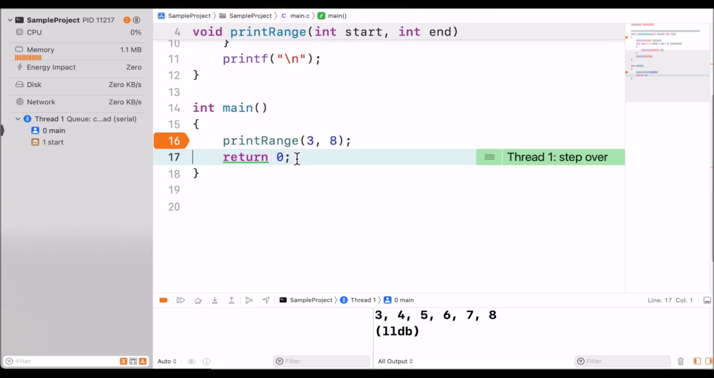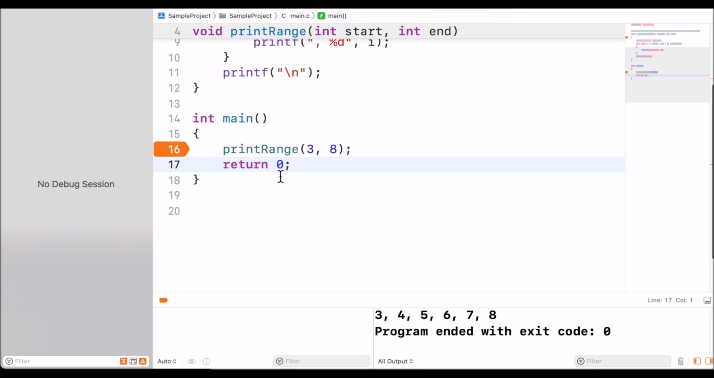If there would be additional statements here, it would continue the program. In this case, I just have a single statement of return 0. So with that, it'll end the program.